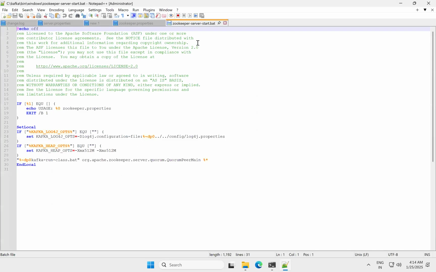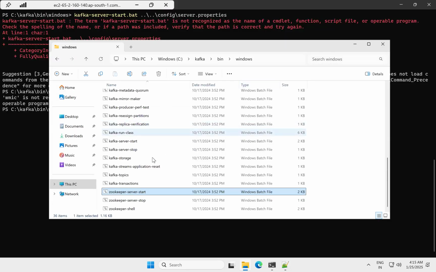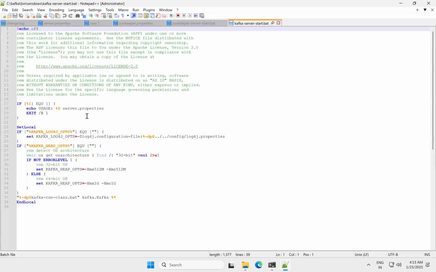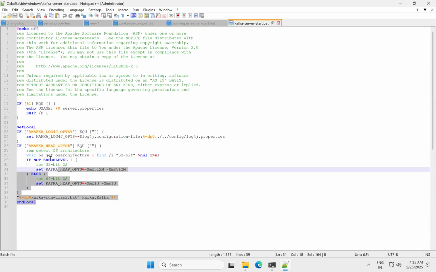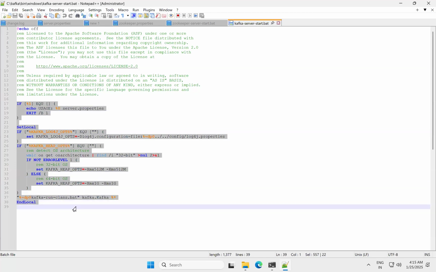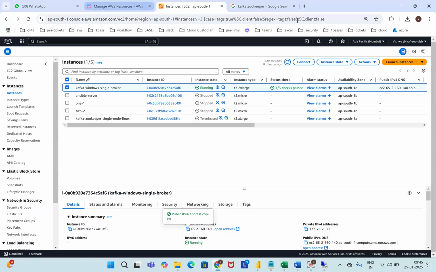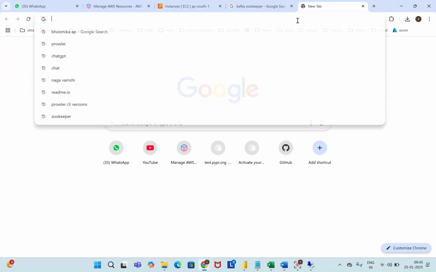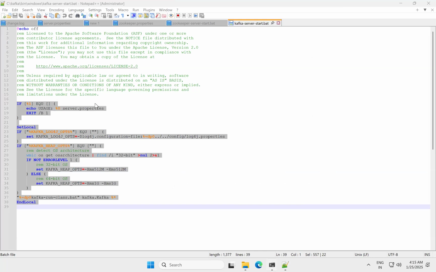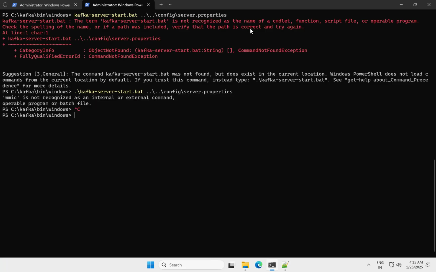See, zookeeper server. No, why Zookeeper? I want Kafka server start. Okay, Kafka server. WMIC is not recognized. So that's why, what I can do, there is one command missing. I can copy this and again go back to ChatGPT. It will give the complete code. I'll show the error where exactly. Can show this output also. See, WMIC is not recognized.